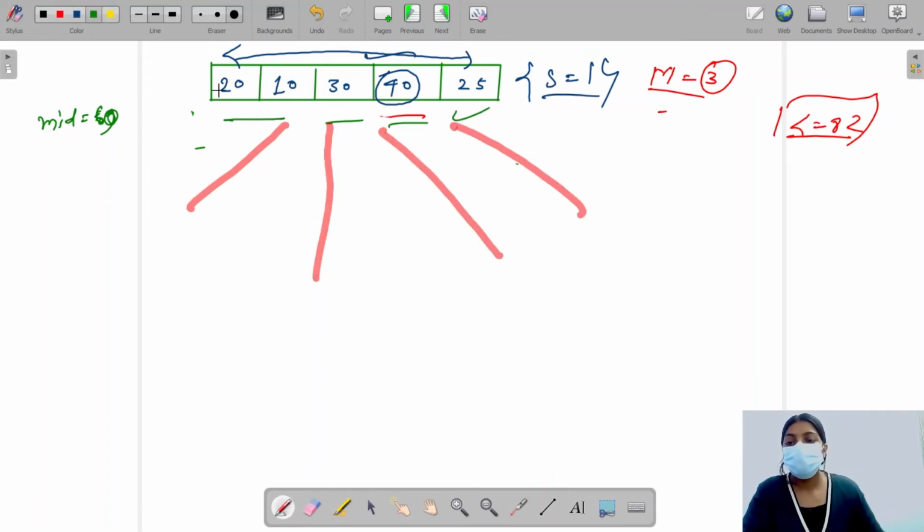Okay. So first I allocate this book to my first student. These two books to my second student, and these three books to my third student. That is going to be 30, 40 plus 70, 25, which is equal to 95.